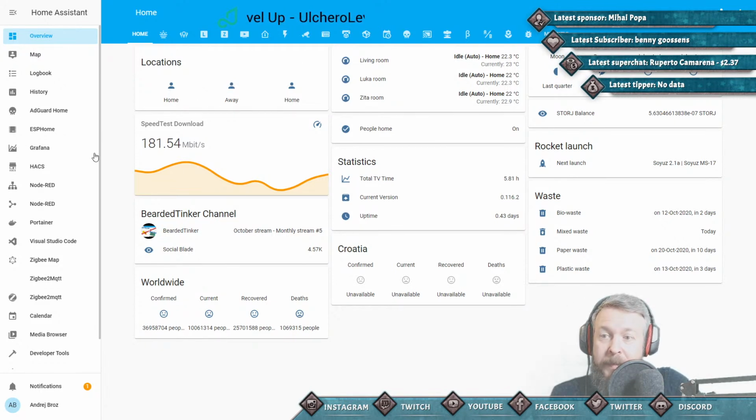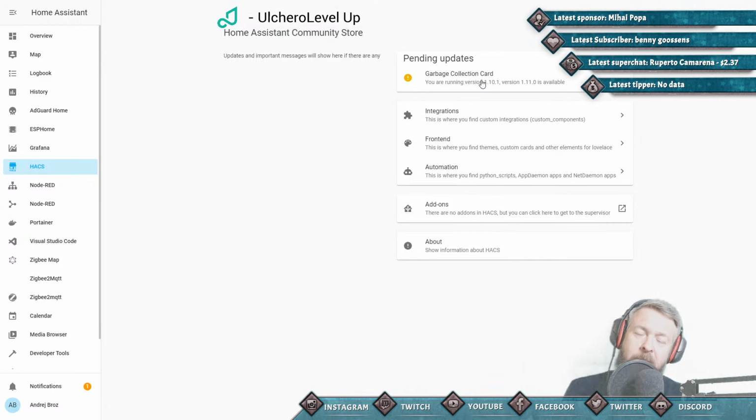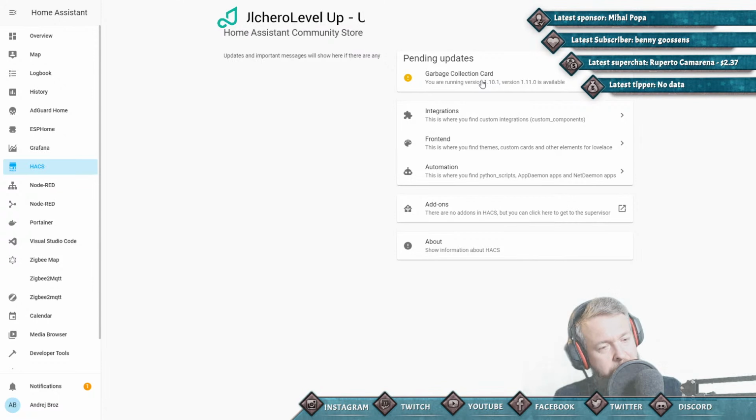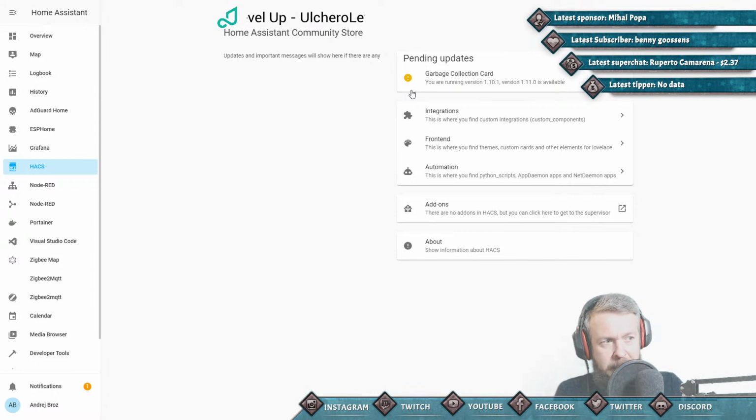Okay, let's check what's new. I don't know if anybody's using garbage collection cart. I know that Frank was looking for a way to automate his trash can, and he was thinking of implementing the Aqara vibration sensor for this. I didn't go that far, and I will not go that far because I live in an apartment building, and it's different if you're living in a house and an apartment building.